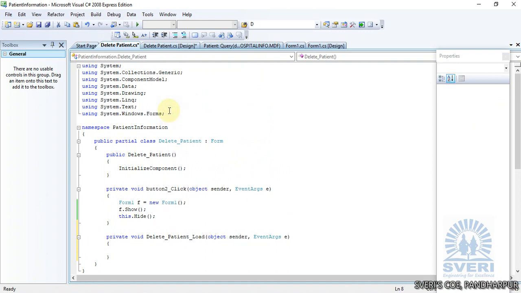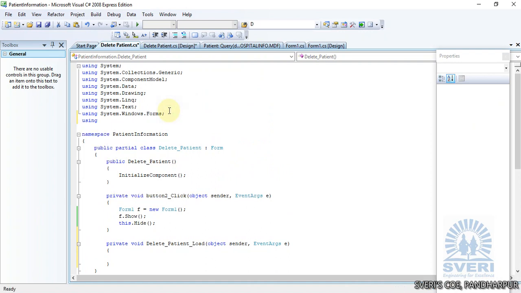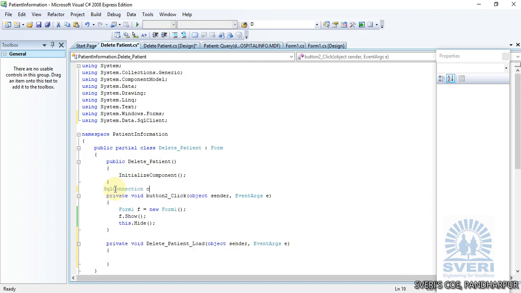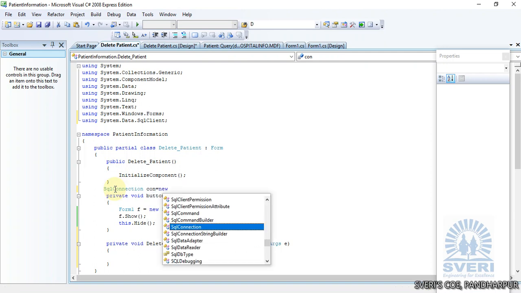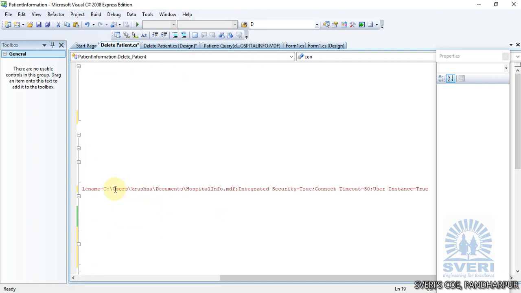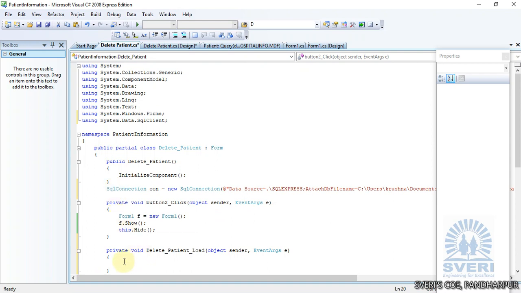Okay, so here again using System.Data.SqlClient, create the object of the SqlConnection class anywhere in the global section. scon is equal to new SqlConnection, at the rate, pass that copied string as a parameter to your connection class.